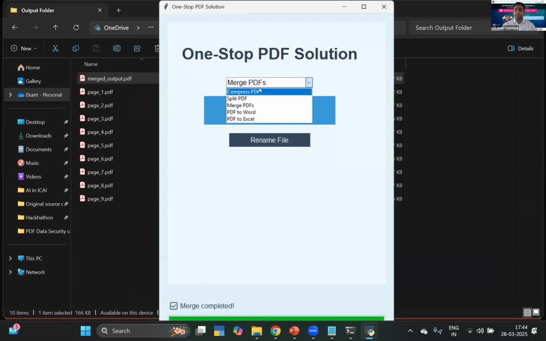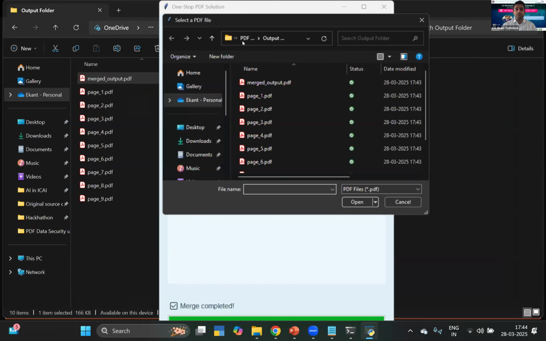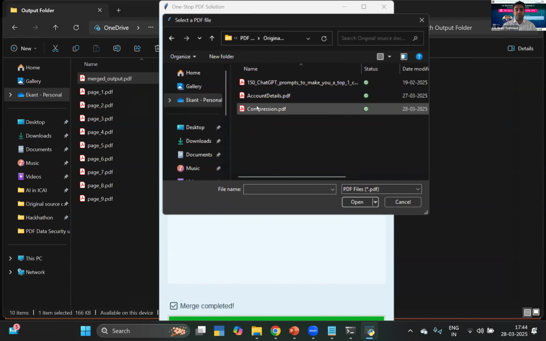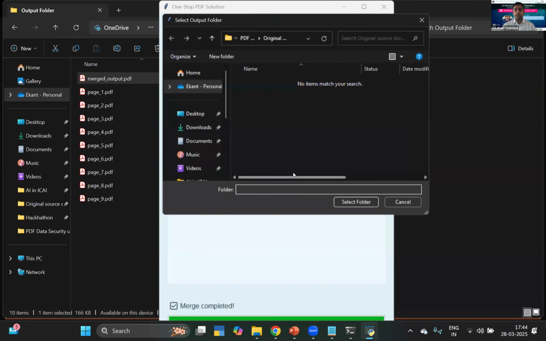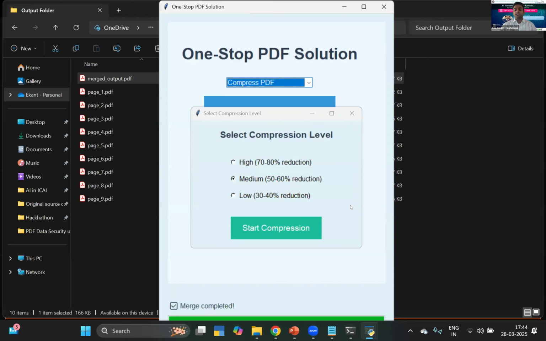Similarly, we can also compress the PDF. If the source PDF file has compression available in it, only on that basis the compression will be done. Sometimes the PDF file is not able to be compressed at a certain point, so in those cases, obviously, the limitations will be there. When I say compress file, it will ask me the source document. Suppose I want to compress this file, it will then ask me the output file. Now it will also ask me the compression ratio, whether I want a low, medium, or high level compression.